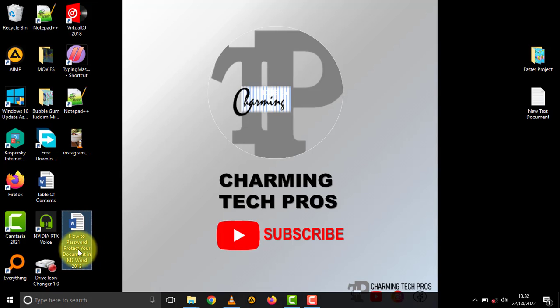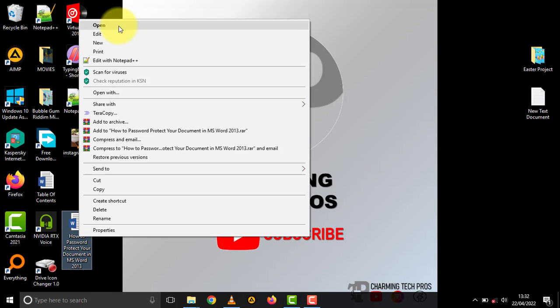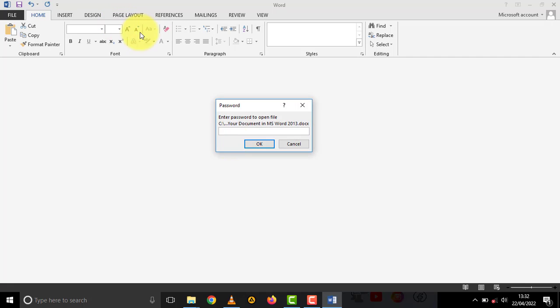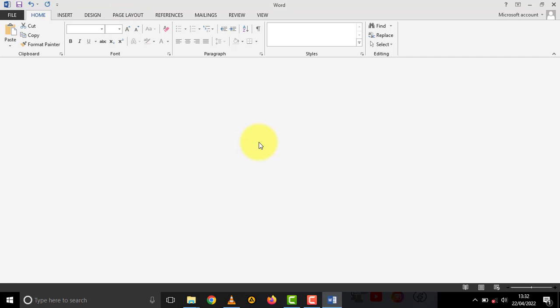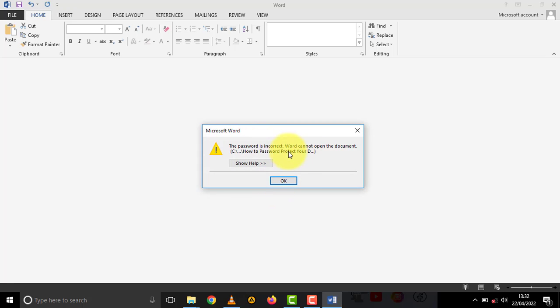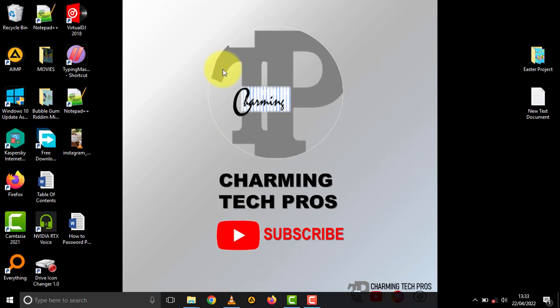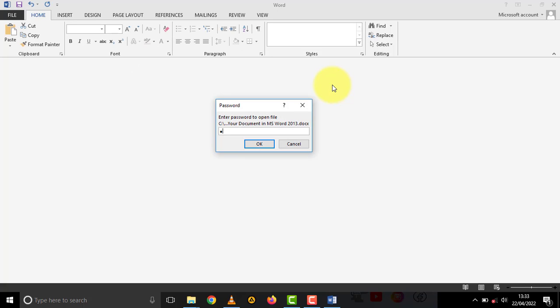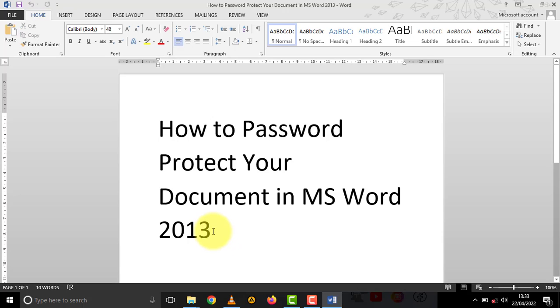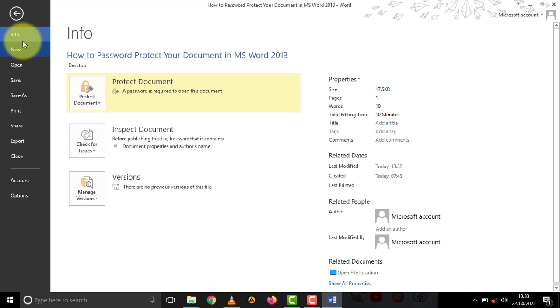Alright, so let's open the document now to see if it's really working. And there, boom, it requests us to enter a password. I entered a wrong password knowingly, just to make sure you understand that it's really working. So simply open the document again, and now I entered the correct password, and click OK. Alright, so you can see the contents of your document.